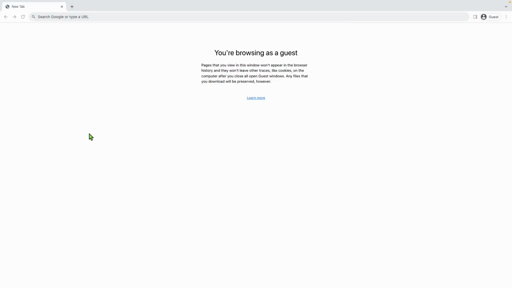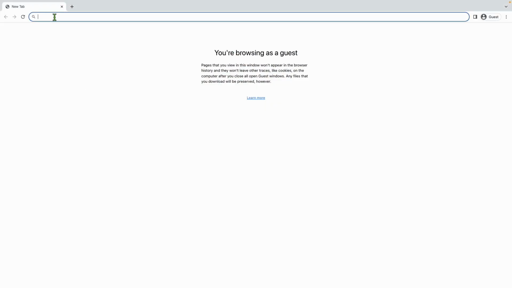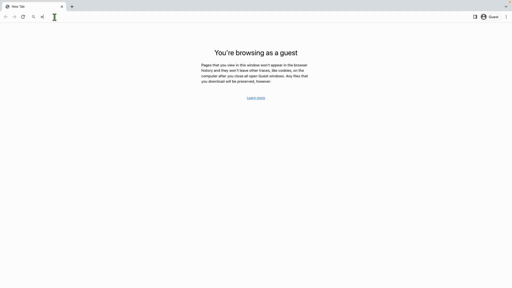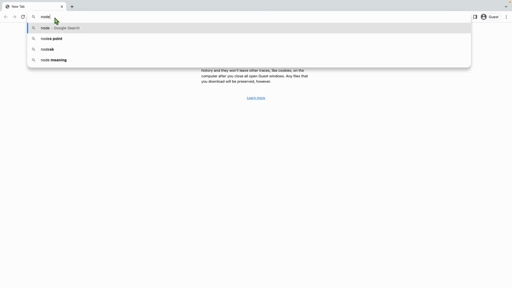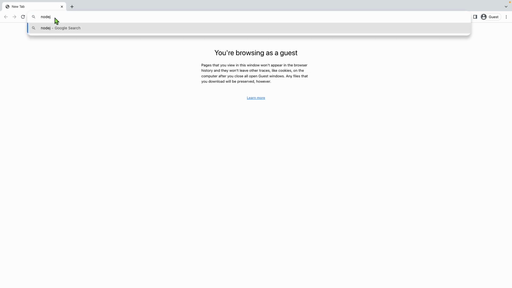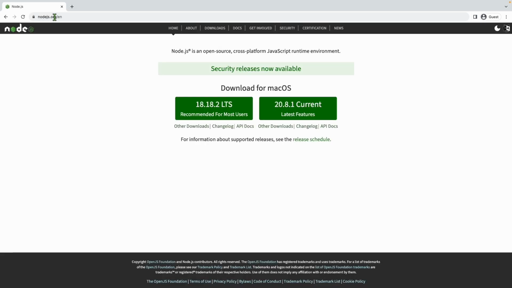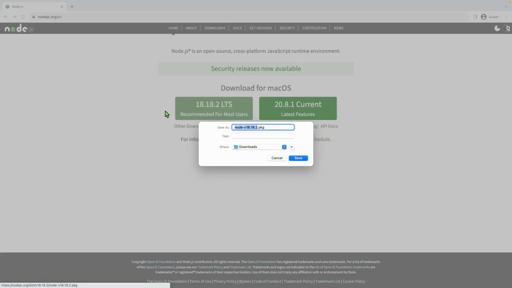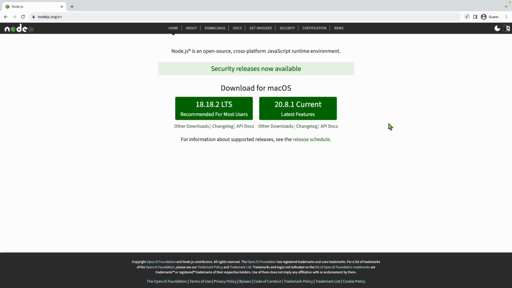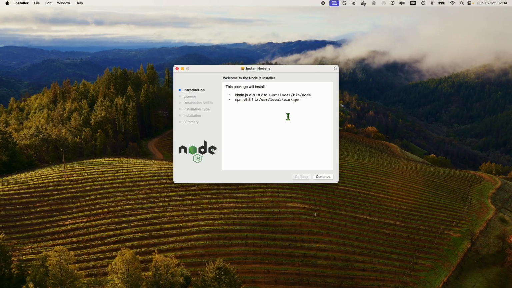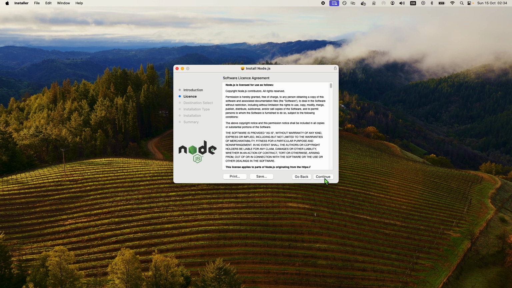So let's start with the installation of Node.js. It's pretty straightforward. You just need to head to nodejs.org and then download the latest version for your operating system. I'm gonna download the one for the Mac OS. And then open the installer, and I'm just gonna follow the instructions on the screen.